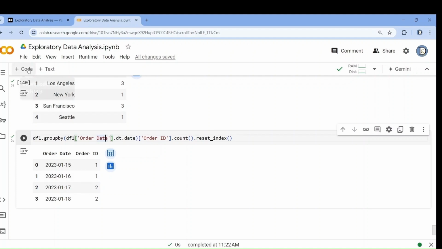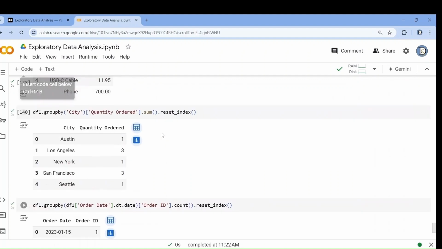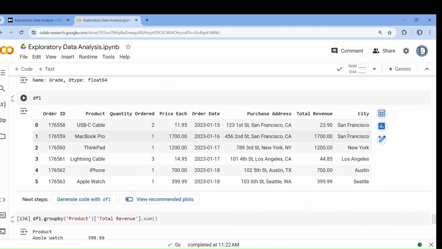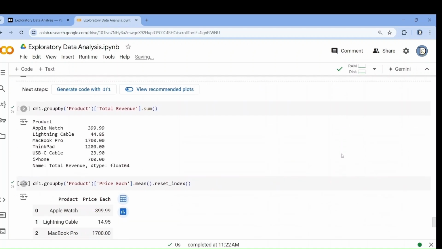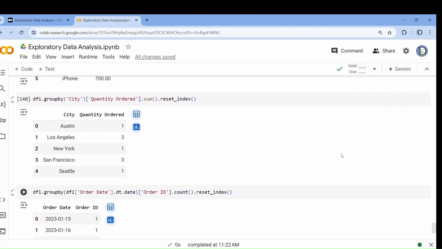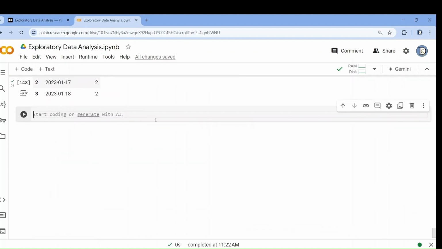Okay, let's do one more. Now my question is to know the total revenue as per the city. I want to know what is the revenue in San Francisco, what is the revenue in New York, what is the revenue in Los Angeles, what in Austin, and what in Seattle. So I have to group by, total revenue by city.